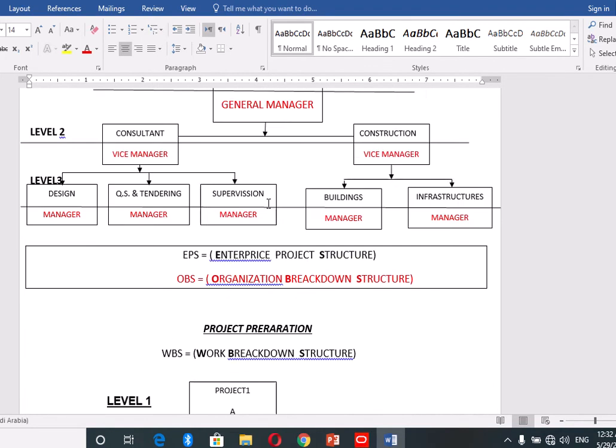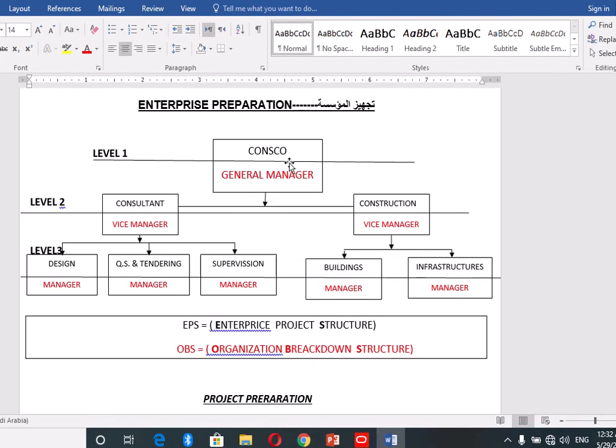Also, this is a project in the black fonts. It is the EBS, Enterprise Project Structure, and this is the responsible main OBS, Organization Breakdown Structure. So that is the three levels.